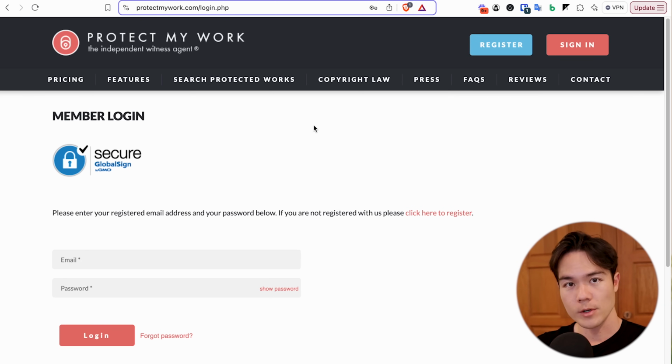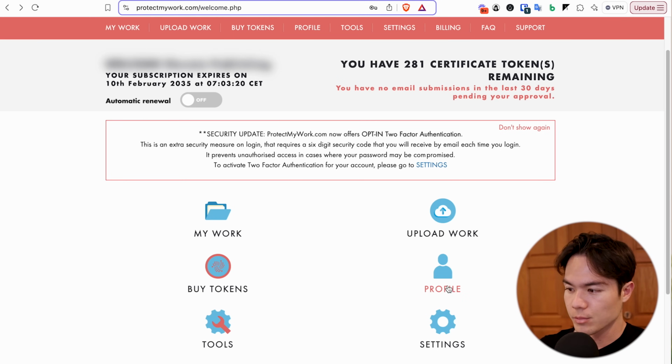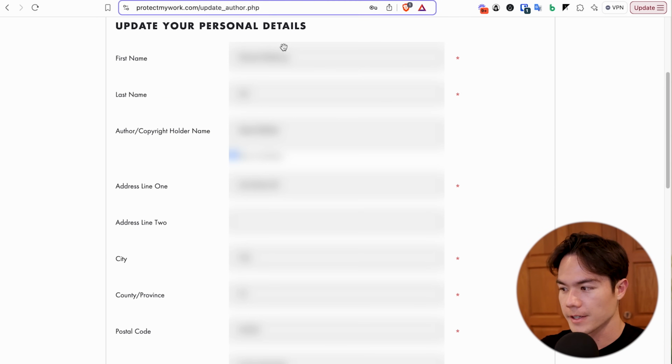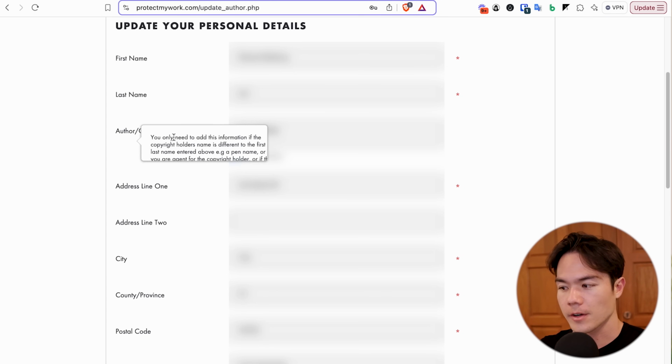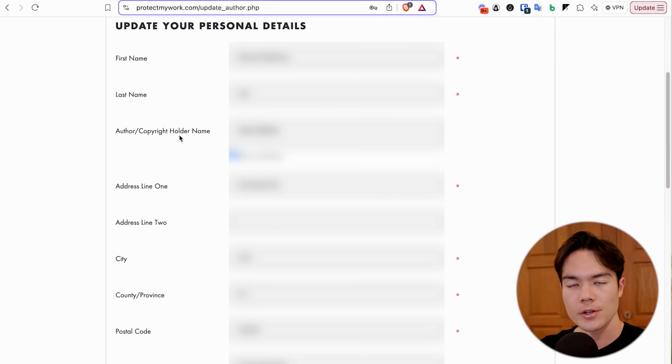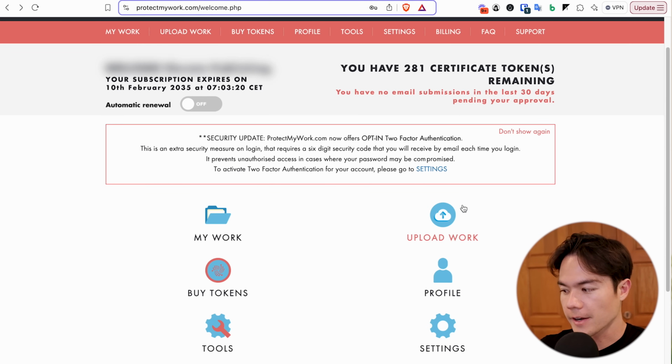But let me do a quick demonstration on how you register your book. So the process is very, very simple. You just want to create your account here. And you first want to go to this profile section here. And you want to fill up this personal details section, which is your first name, last name. So this is your real first name, last name. And this is your author copyright holder name, which you want to put your pen names here. So if you're using a pen name, this is where you put it, not in the first and last name. Okay, so start filling out this information like your address, your phone, etc., because this is going to show up in the certificate. And once you're done, you go back and click on upload your work.